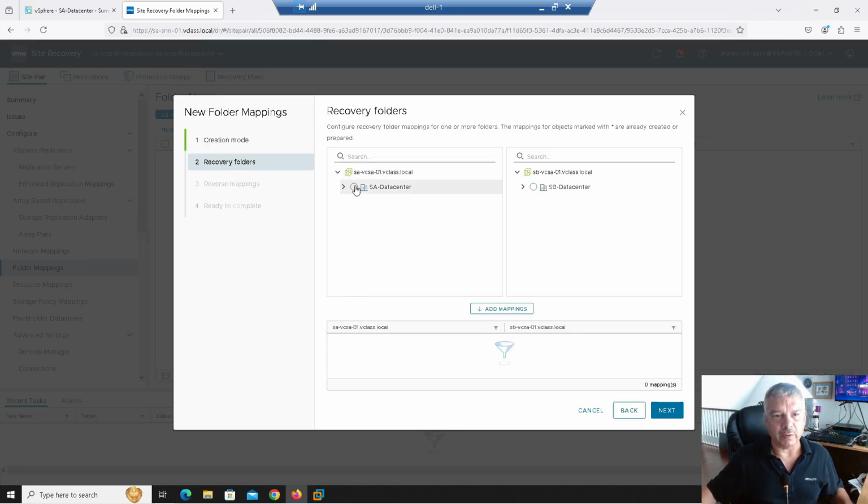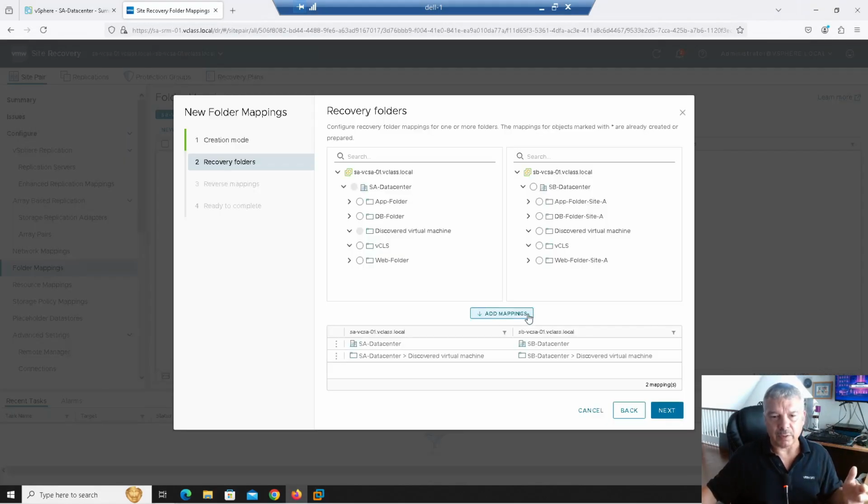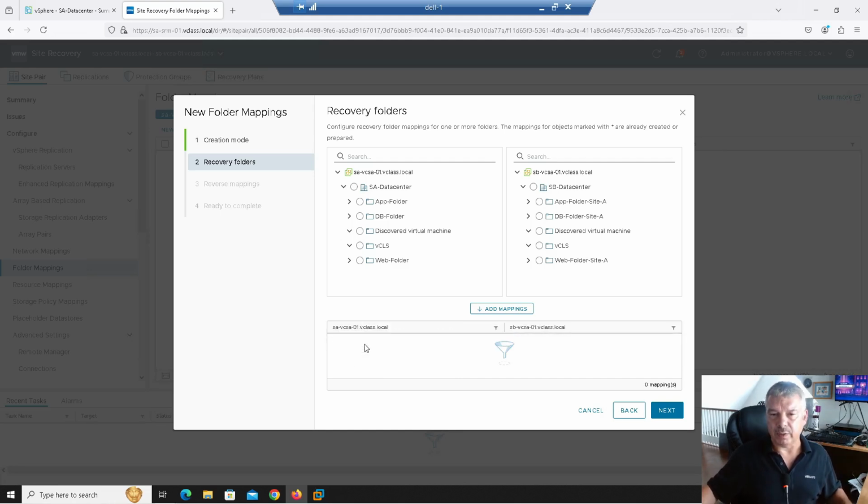Let's just pick the data center at both sites and say add mappings. And it comes up and says it's found some mappings. Let's say continue. And it found site A data center. Okay. I found discovered VMs to the discovered VM. So it's only found the two mappings. If I like this, I could leave it. I could go, nah, you know what? Let me remove that one. So you can actually go in and remove ones that it automatically finds.